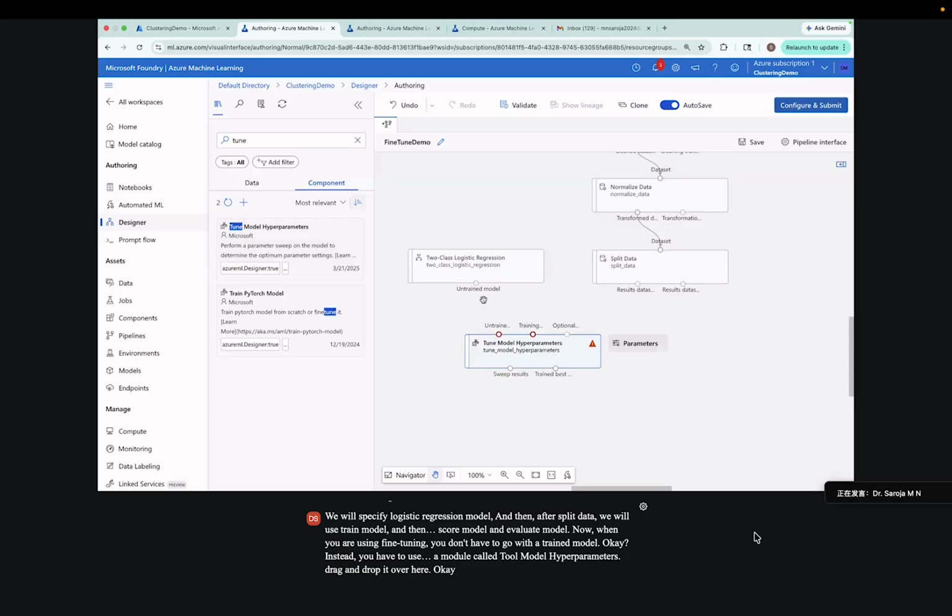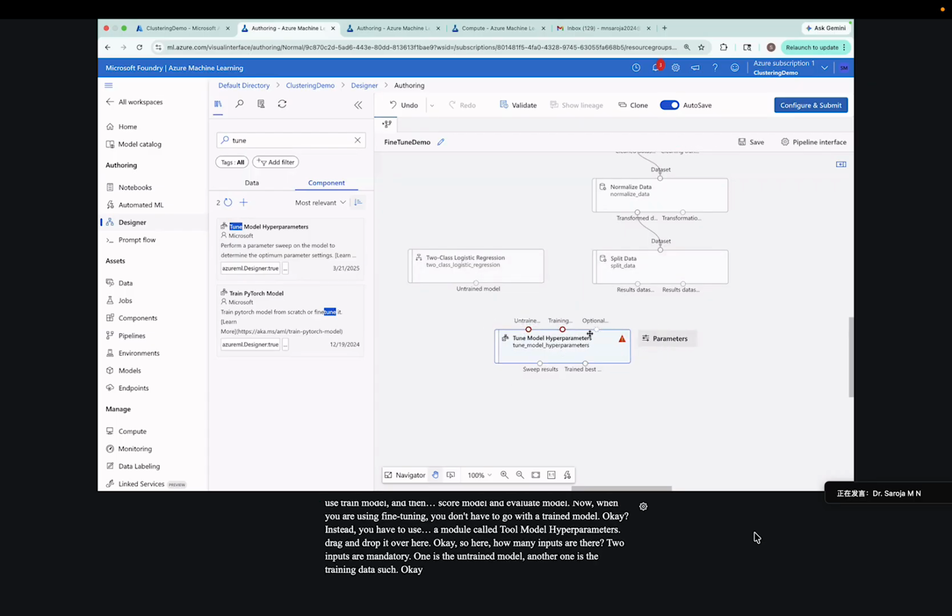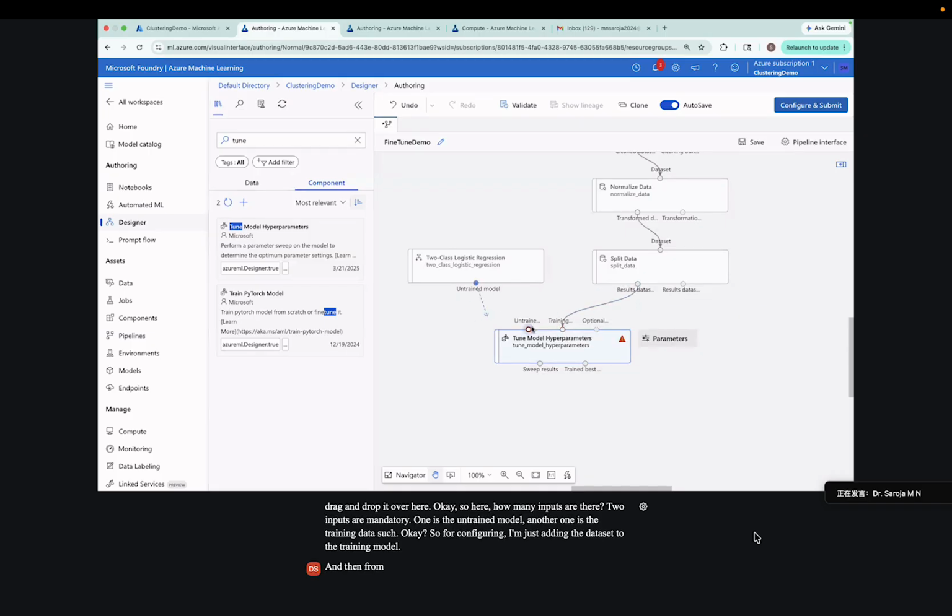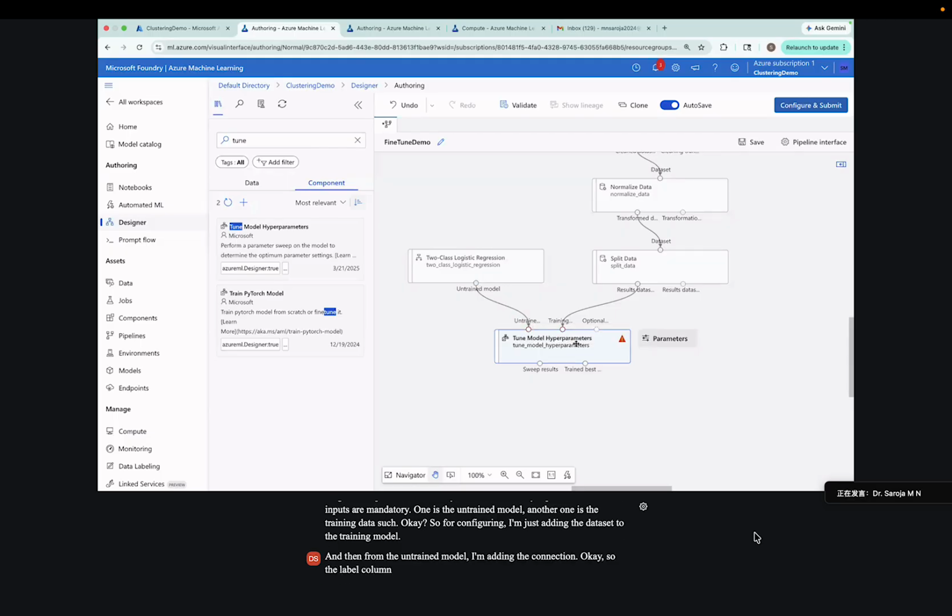So here, how many inputs are there? Two inputs are mandatory. One is the untrained model, and another one is a training data set. For configuring, I'm just adding the data set to the training input, and then from the untrained model, I'm adding the connection. The label column, I haven't added that yet.